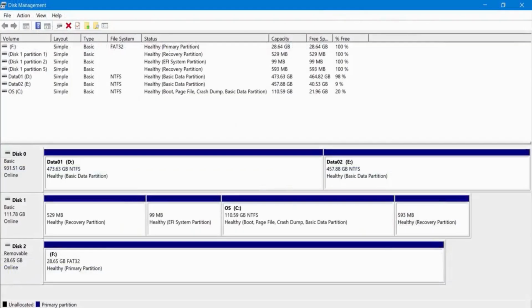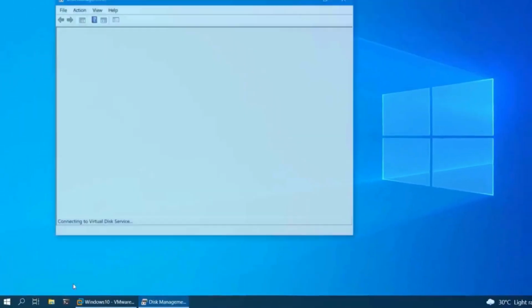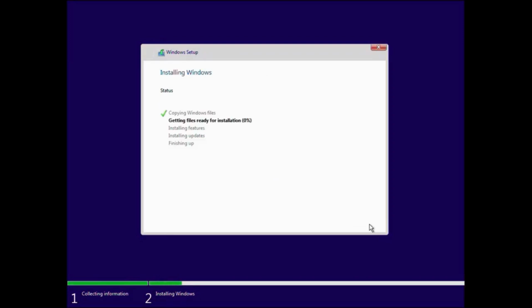Partition the drive: select the drive where you want to install Windows. If needed, delete existing partitions to create unallocated space. Then click Next.